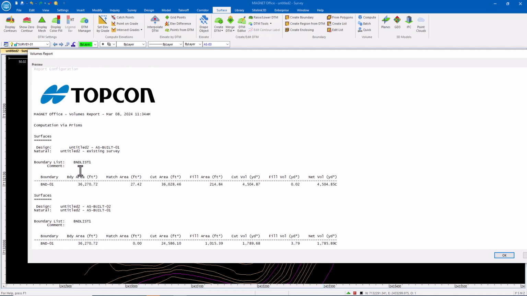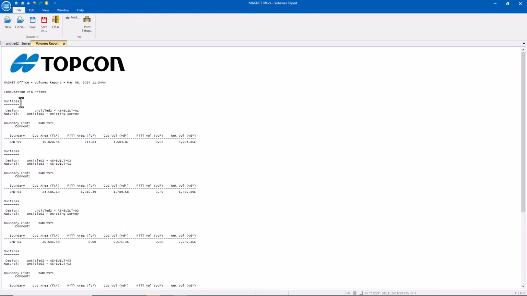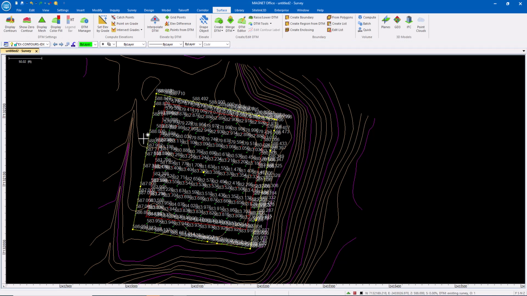This is the preview. I can turn things on and off. So maybe I don't want the boundary area included. Okay, the match area I don't want. I'm really just looking for the amount of material being cut. So when I generate my report, that's all I see. Okay, that report can be saved or printed. And then again, when I come in next month and add more data, create a new surface, I simply come back to the batch volumes and add that to my list.